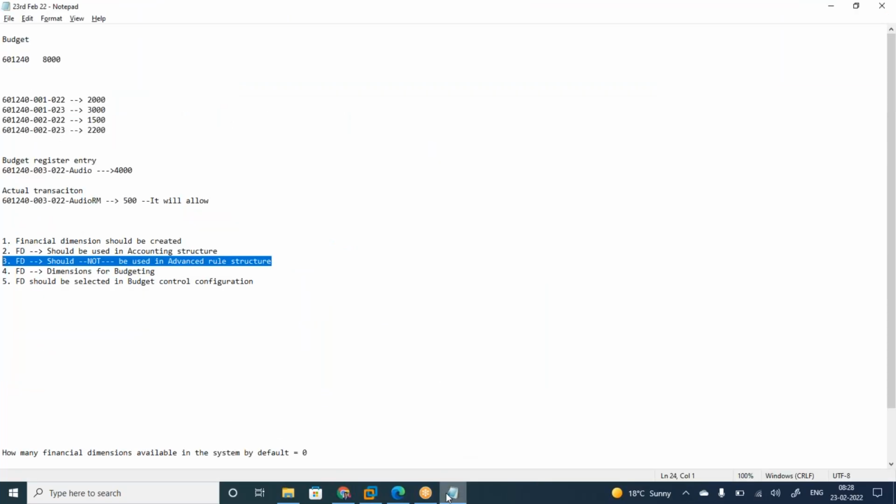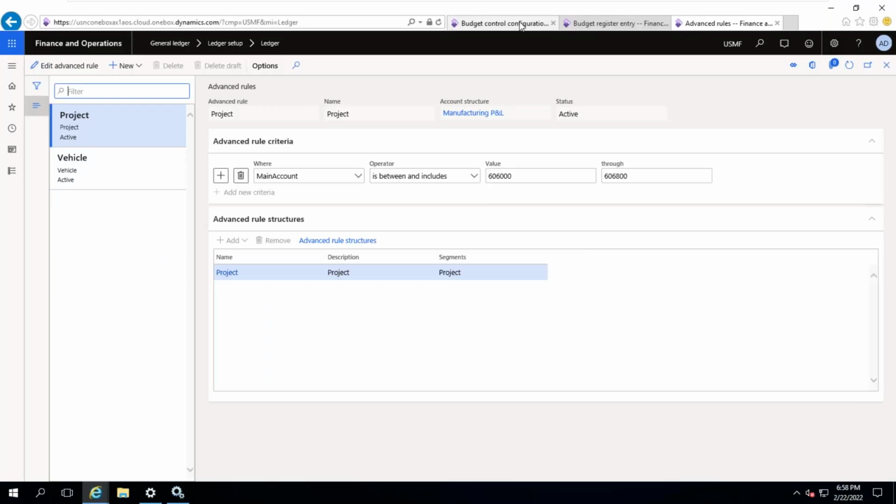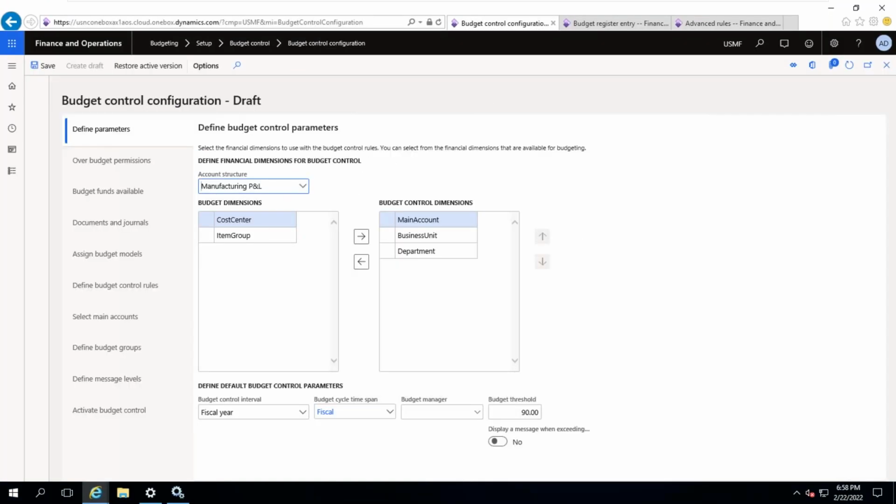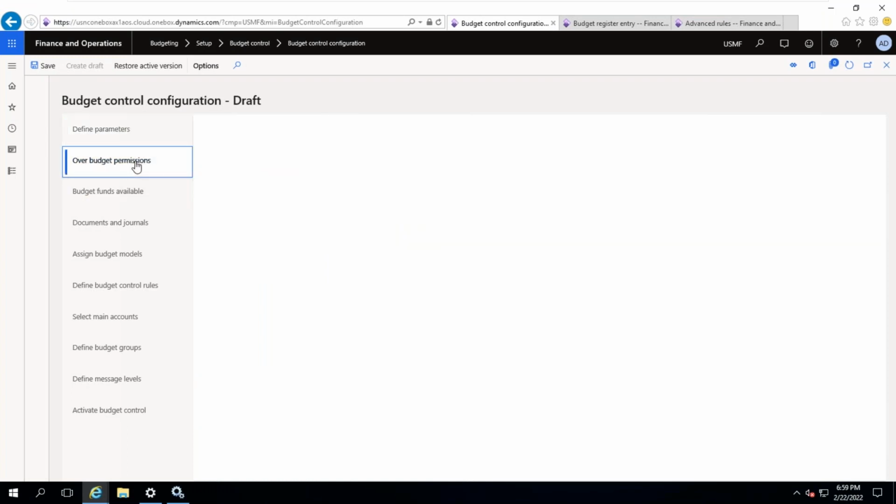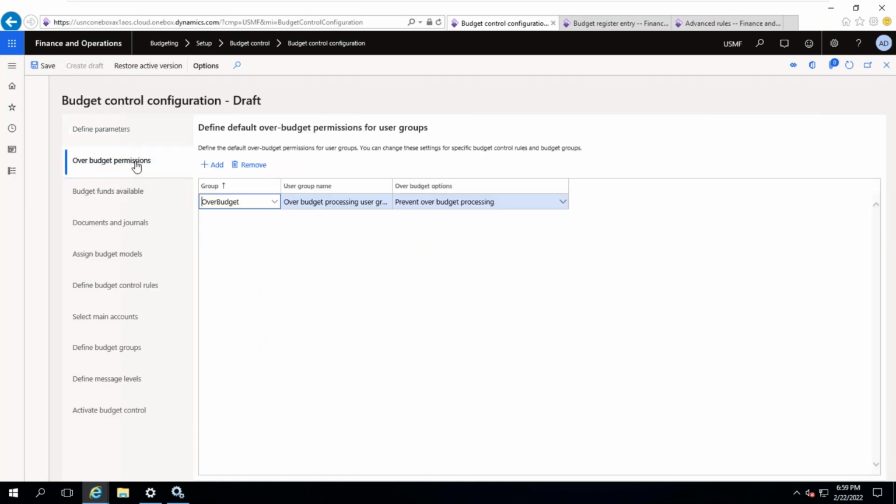Now let me go back. So what does this mean? Tomorrow you will understand. Remaining all are clear? Any questions? The first step, the first screen. Next one is over budget permissions. Usually it is not required to map anything.